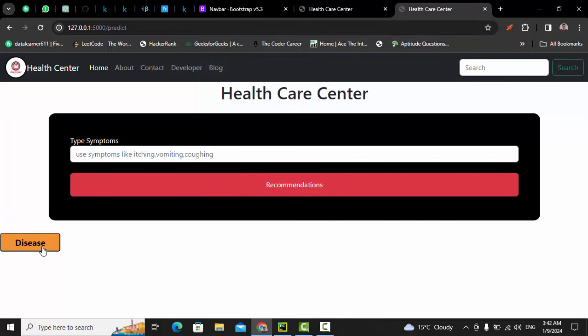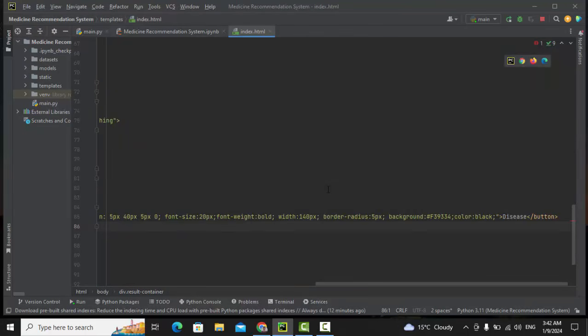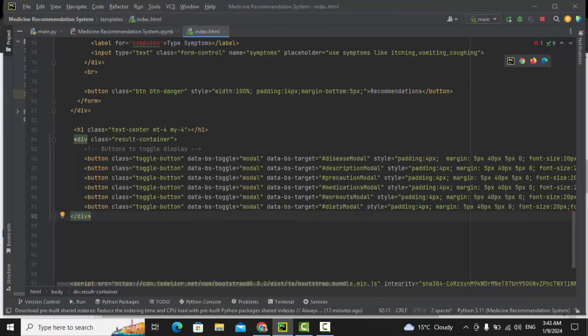So now it's beautiful. So I will create 4 more buttons for description, precaution, medication, workout, and diet. So I'll do that also. So let's see. So I created all the buttons, okay, with the same classes, same attributes. Just I had changed data-bs-target. The first button will contain disease modal, second description modal, precaution modal, medication modal, workout modal, and diets modal.